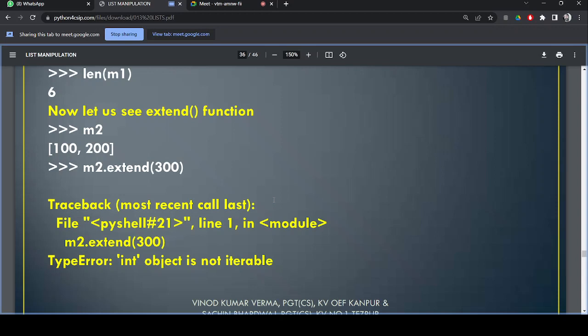Extend function you are using. M2 is 100, 200. M2 extend 300 — you are trying that. The opposite operation is happening. Append and extend have opposite behavior. One is not accepting a single value, and the other is not accepting multiple values.